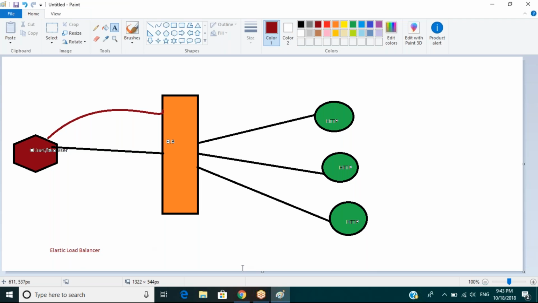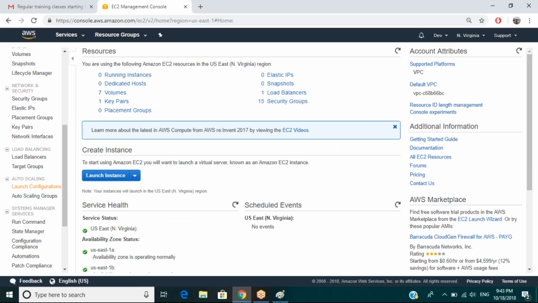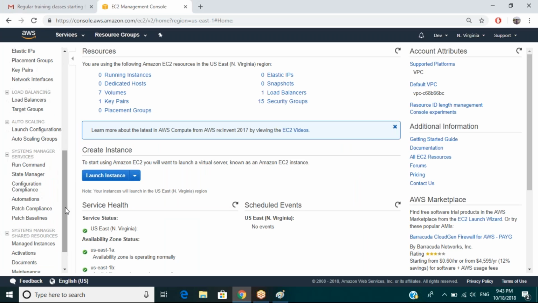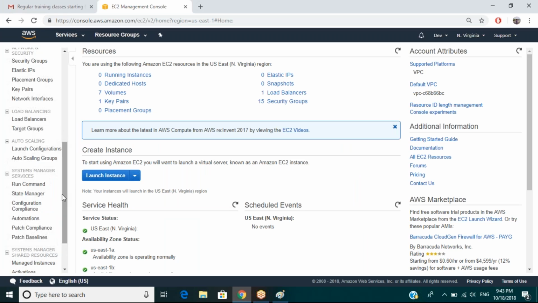And why is it elastic? Because you can add a number of servers to it, you can remove from it, you can change your configuration on the fly. So everything you can do on the fly. You don't have to stop anything. While if you're working with a hardware load balancer, you may have to do it for some time. All right, so this is my load balancing.